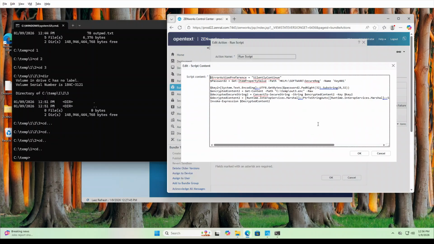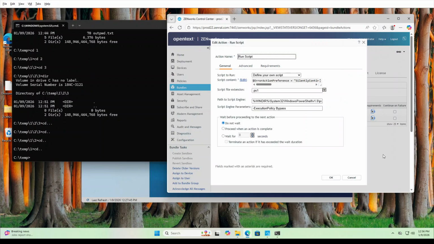So basically it just goes through, it gets the password from key 01, and then it goes through and passes that to the commands to decrypt the file. It stores the contents of the file in decrypted content 2 and invokes it. And so, yep, that's where it went through and made 1, 2, 3.